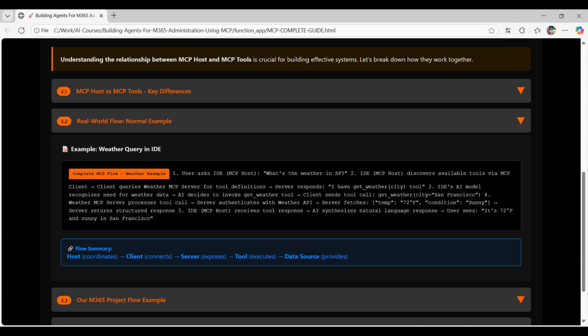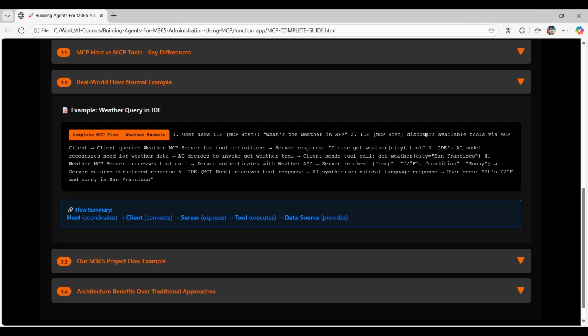First, the IDE, acting as the MCP host, receives your natural language request. The host then discovers available tools by having its MCP client query connected servers for tool definitions. The weather MCP server responds saying, I have a get weather tool that accepts a city parameter. Next, the IDE's AI model recognizes that you need weather data and decides to invoke the get weather tool. The client sends the tool call get weather with the parameter city equals San Francisco to the weather MCP server.